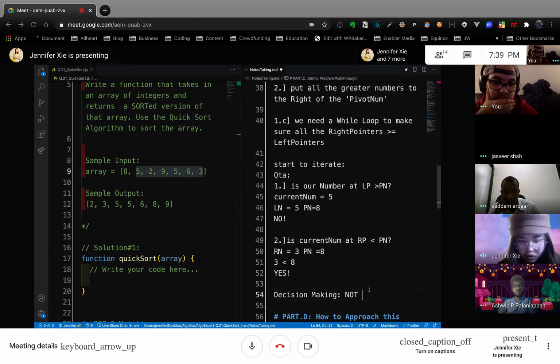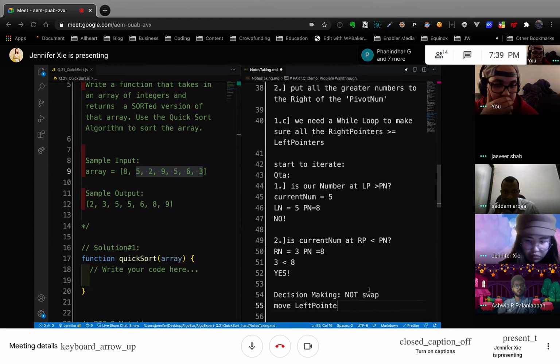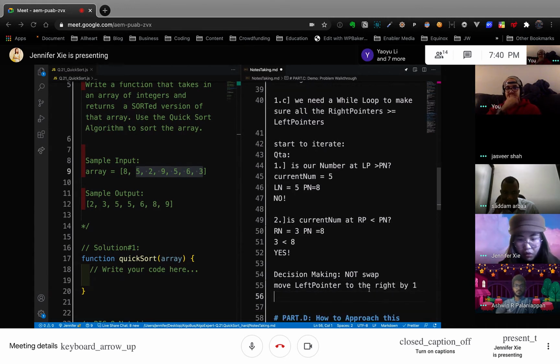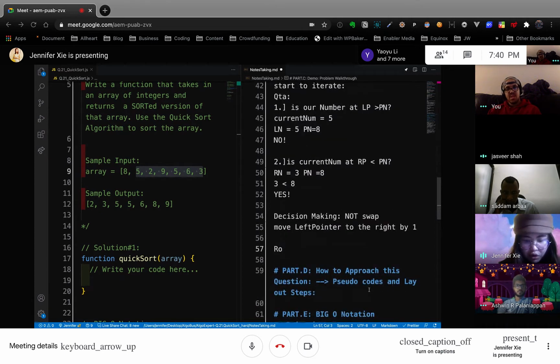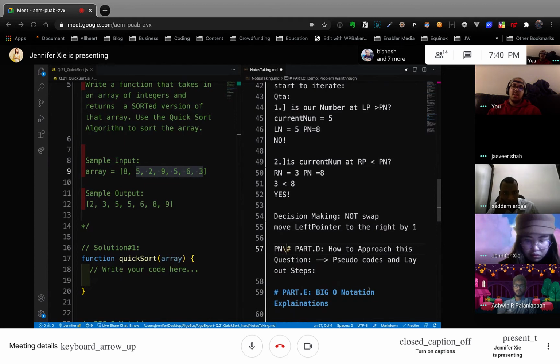Okay, so we do not swap, and we move the left pointer to the right. Okay, so that will be round 2.